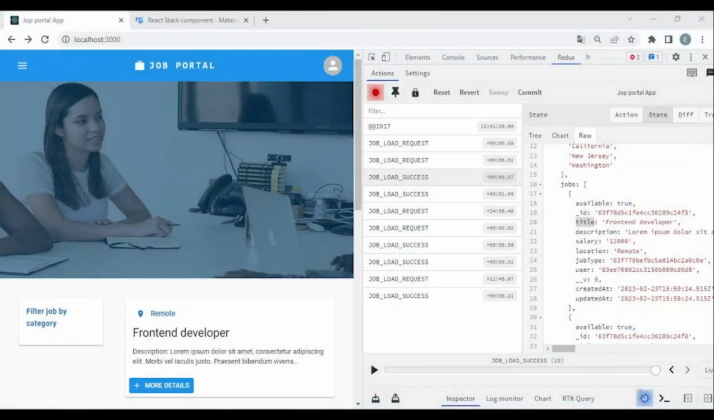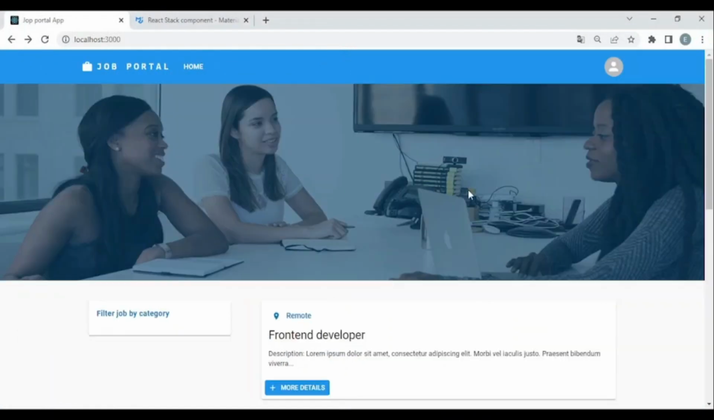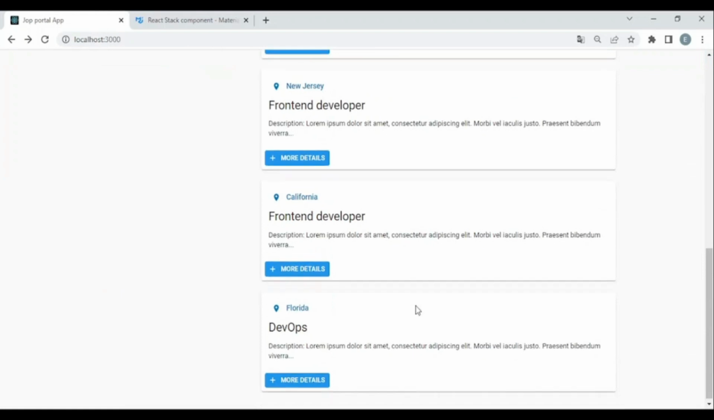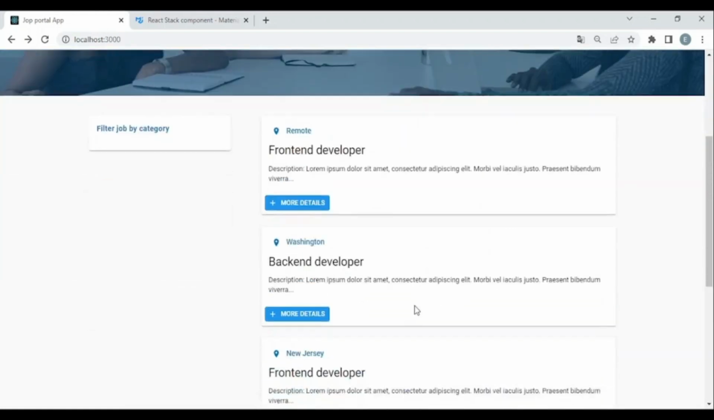Okay, and if you check the frontend part, as you can see, we have everything here.